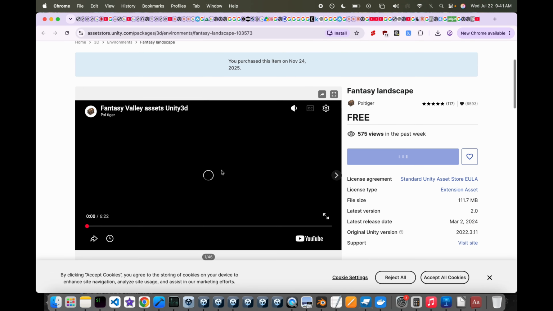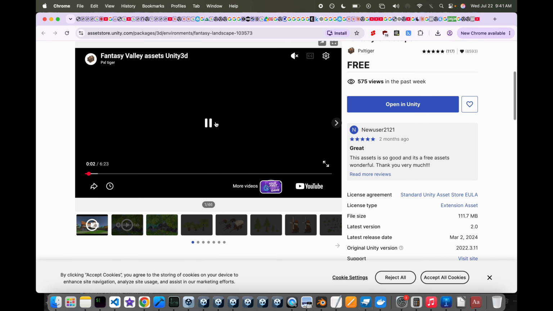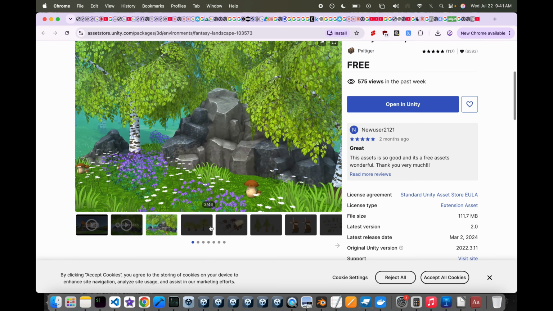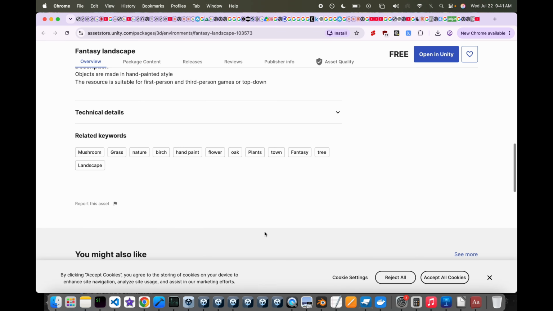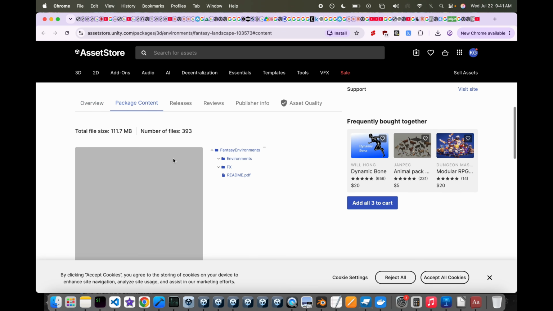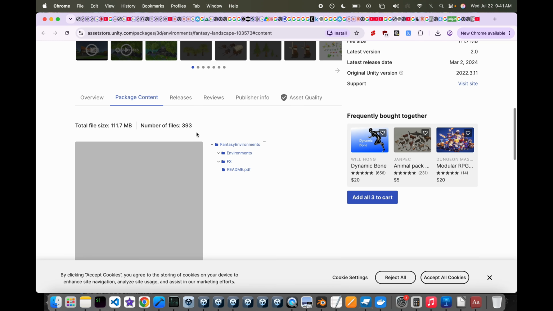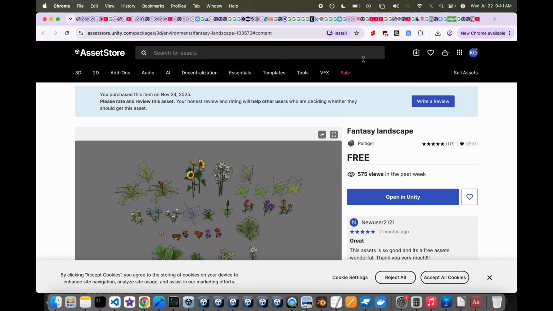But here, fantasy landscape. This is the main one that we're going to be using. There we go. It's very cool. It gives you a bunch of these items. So much stuff, as you can see when you go to package content. 393 files. Like a lot of stuff. Look at that. So you're going to install this and open it in Unity.